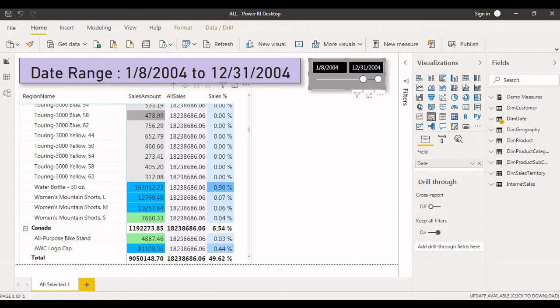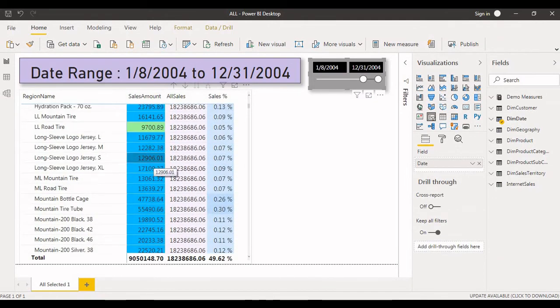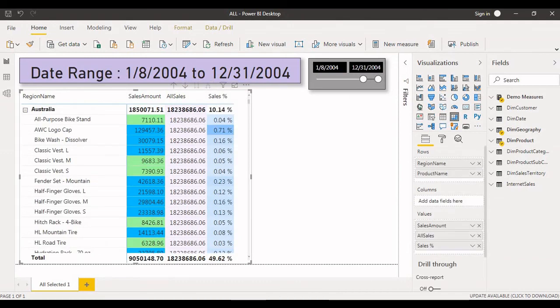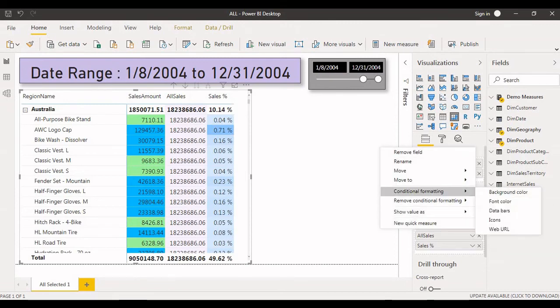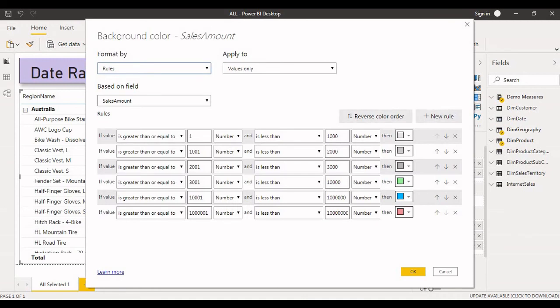Even you can notice that there are some background colors. Based on the sales amount, I'll show you these background colors. Sales amount, conditional formatting, background color, it's opening. Now you can see that I have applied some rules, six rules. Based on the numbers, I want to display this color, so you can see the different colors.